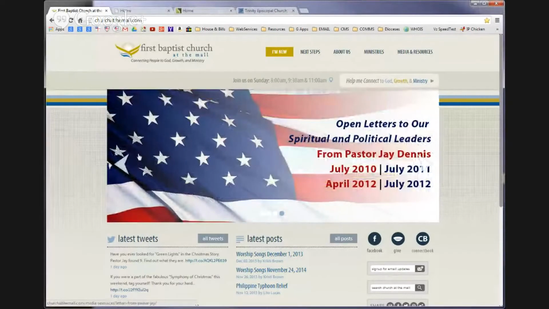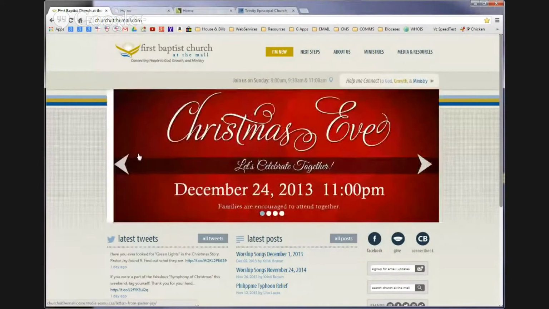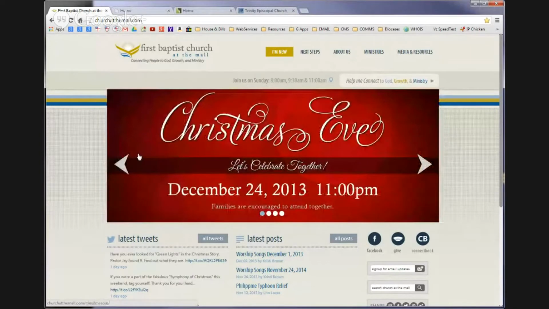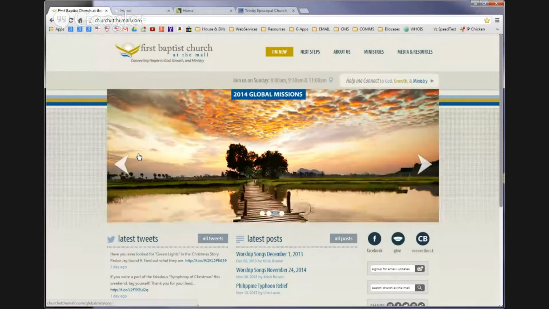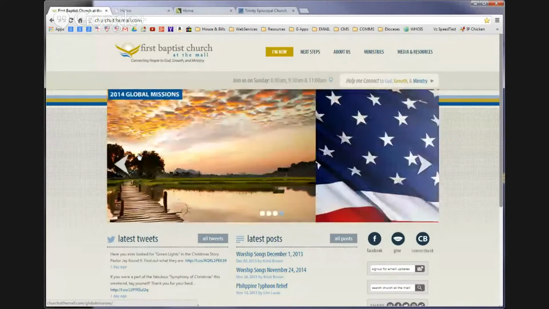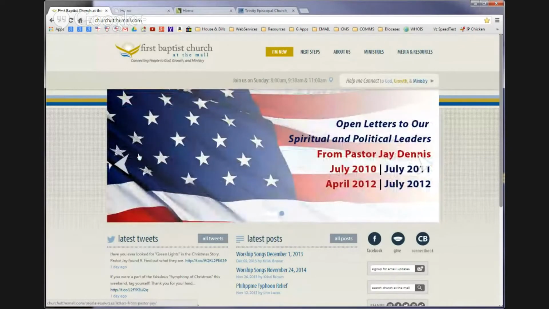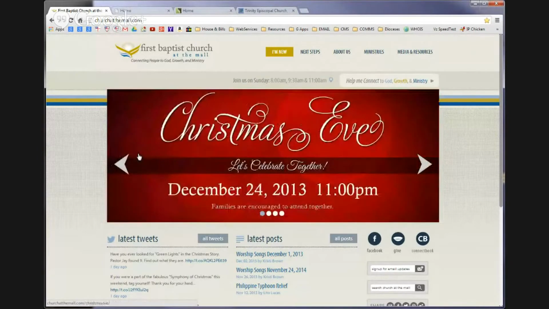The first one I'd like to look at today is the First Baptist Church. First Baptist Church at the Mall, it's called. It's churchatthemall.com. Now we're going again to look at each of these sites with these 5 criteria in mind. And this is something you can do with your own church website using the same approach. So again, we're going to look at the look and feel, the audience, the content, the usability, the functionality of each site. So again, this site is First Baptist Church at the Mall.